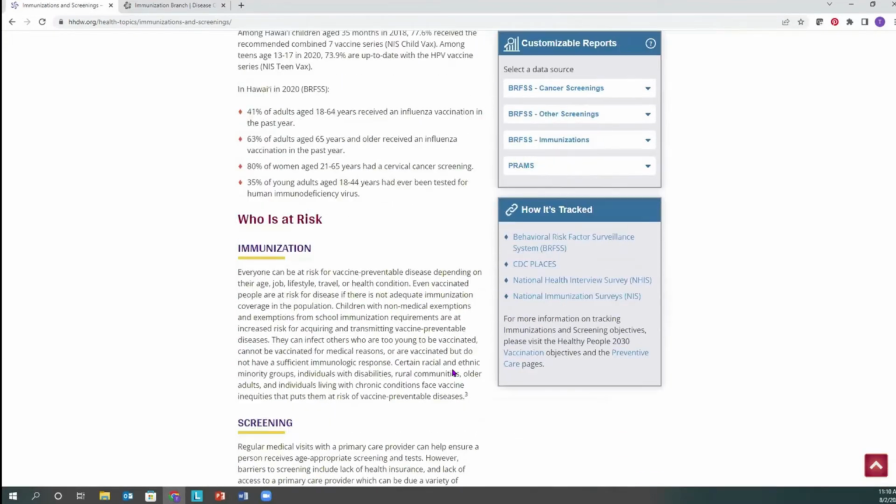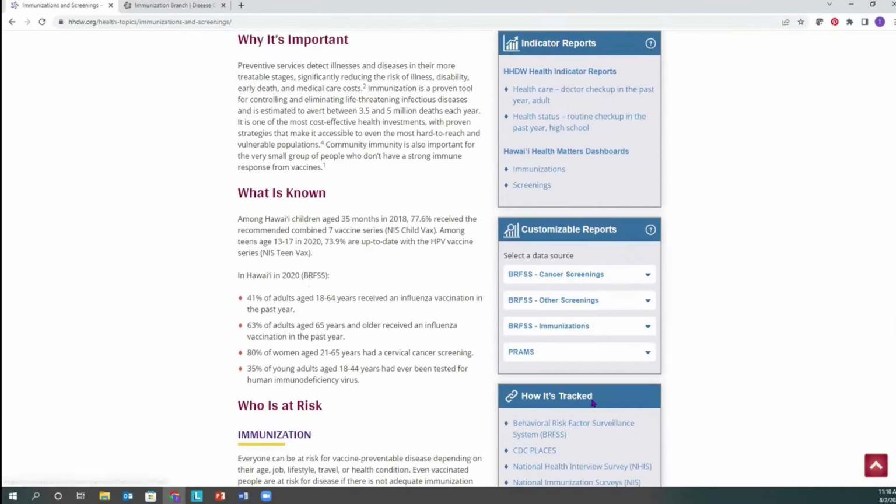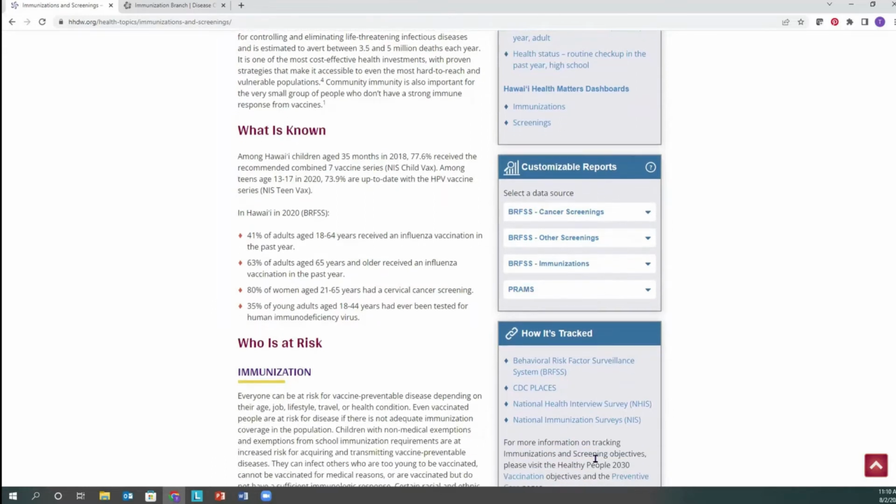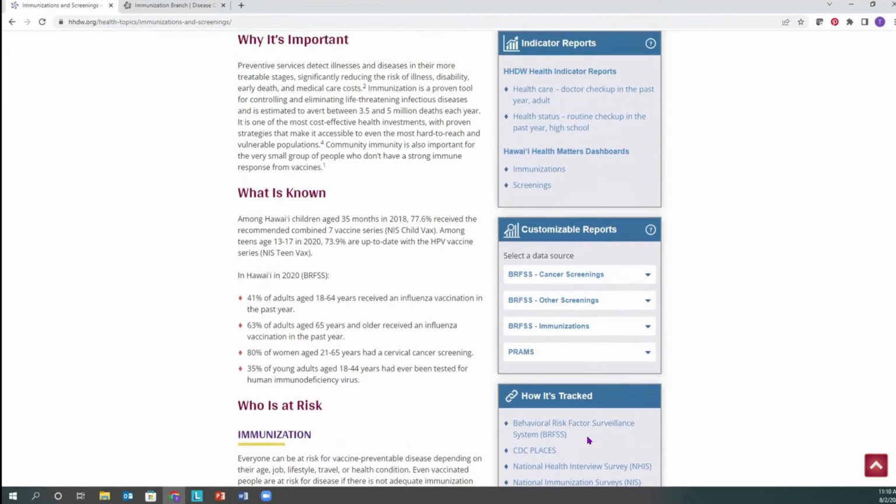And then scrolling back up here, we have sort of our clickable side. And this is really where all the data is going to reside for this. And so we are going to take a look at our 3 sources of data, which would be our health indicator report, our Hawaii Health Matters dashboard, and our customizable reports. These are the ones here within HHDW writ large, our organization, and then these would be our external data sources that you would look at. We're going to look at these in order of configurability. So we'll start here with the Hawaii Health Indicator Reports.